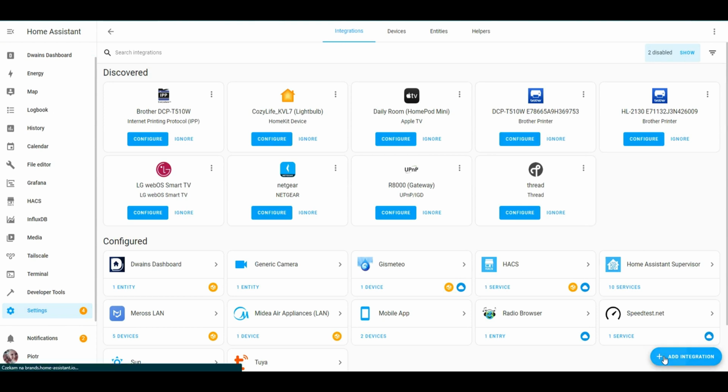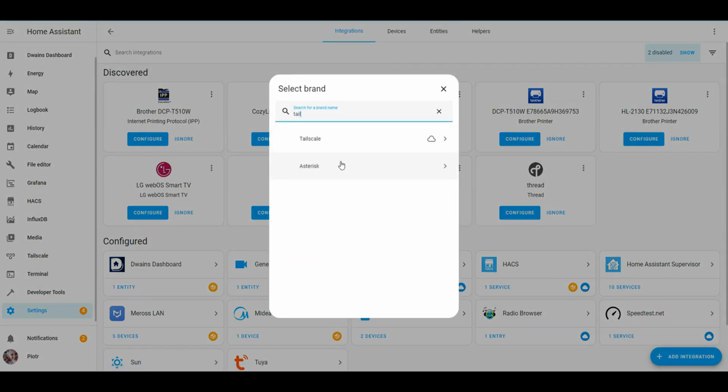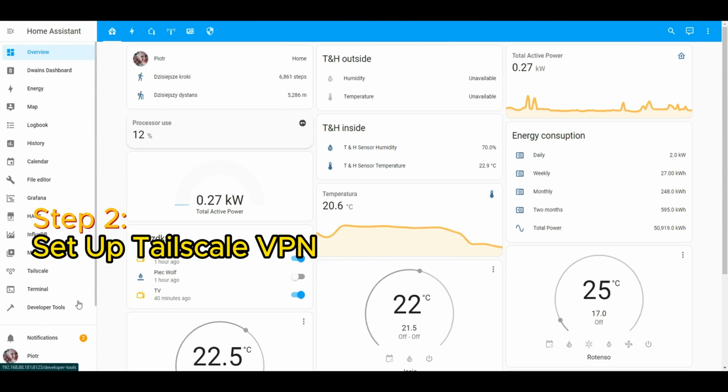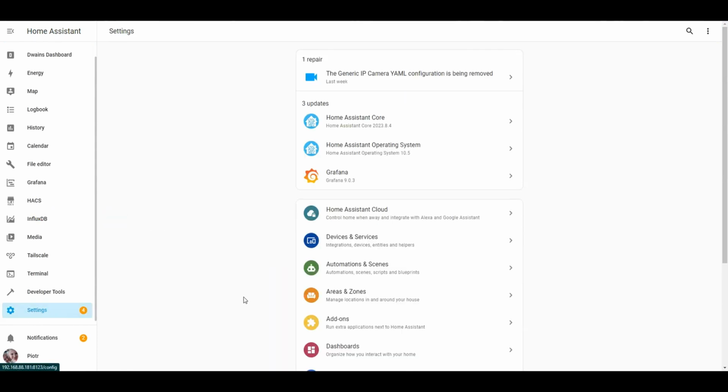Step 1. Install the Tailscale add-on on the Home Assistant server. You can find it on the integrations list. After installation, run Tailscale. Step 2. Set up Tailscale VPN.